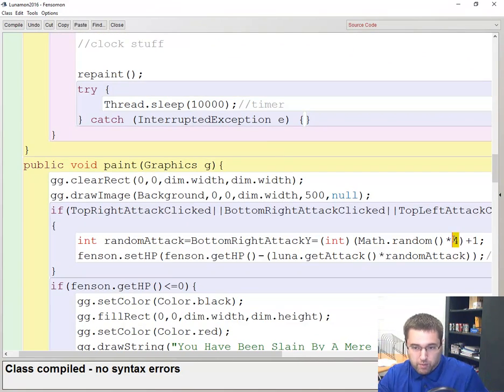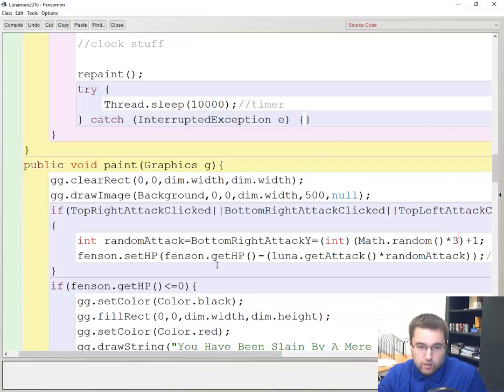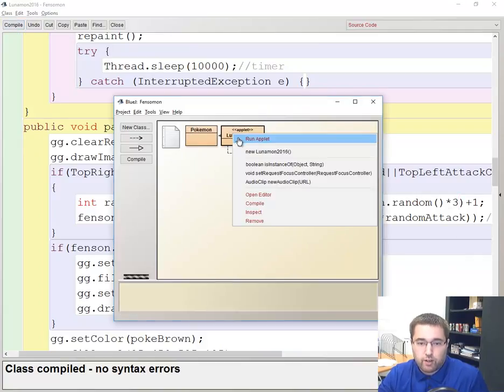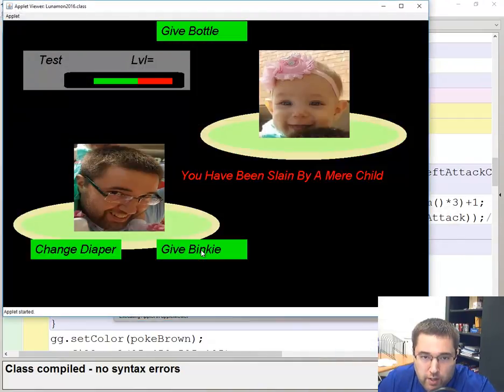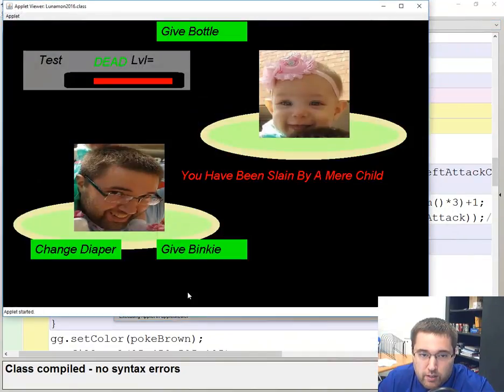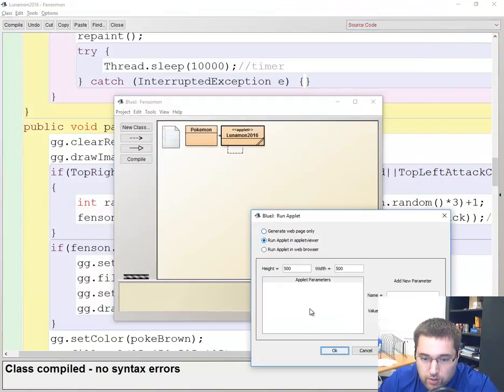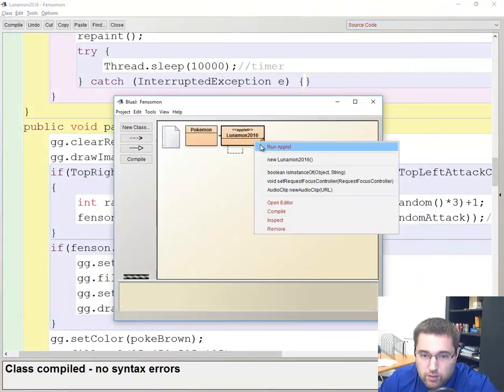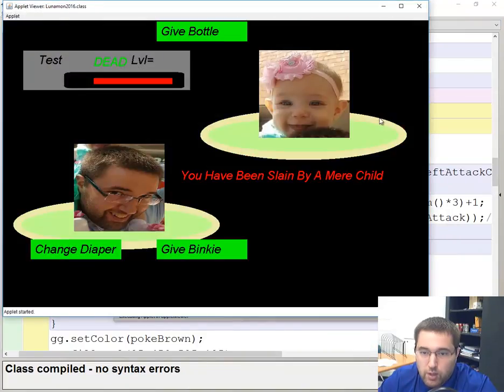So let's make that modifier a 3. And I need to move this over, so let's do 450. And now when I compile and run it, if I give Binky, I will die in 2 hits. Wow, that's pretty bad. If I run this and do give bottle, oh, it looks like we both got knocked out. So let's do this again. Give bottle. Looks like my HP is just terrible. Anyways, my game's not balanced, but now I get attacked back.